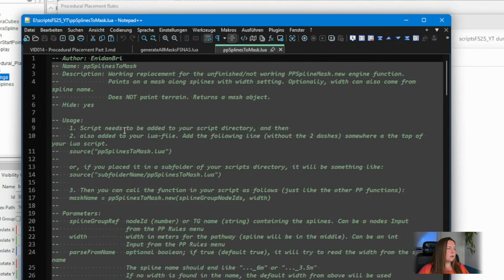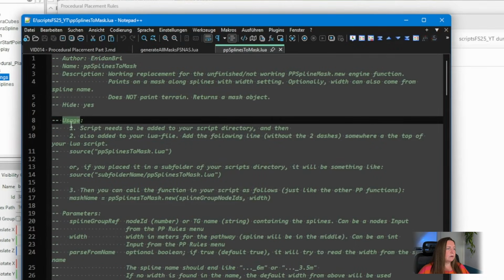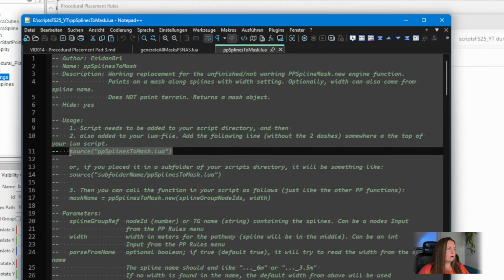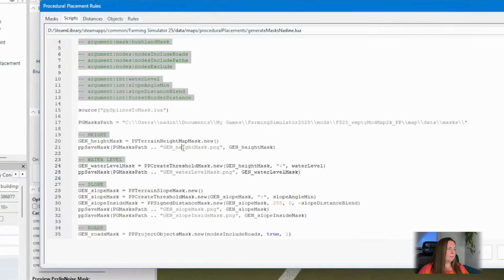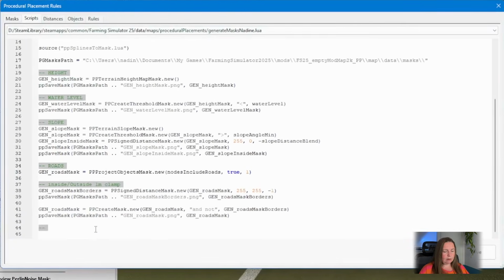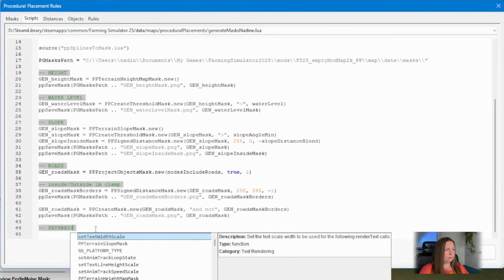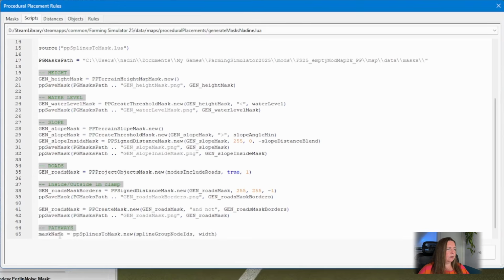You can also copy that line from the top section of my script. There I included also a small description about how to use it. And here you have the source line which you can copy into your own script, of course without the double dashes. My script also has an example of how to use it. Here under number 3 it says how to call the function. Let's copy this into our script. We are working on the pathways. Here's the new line.